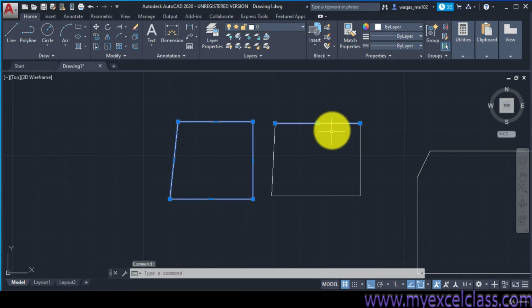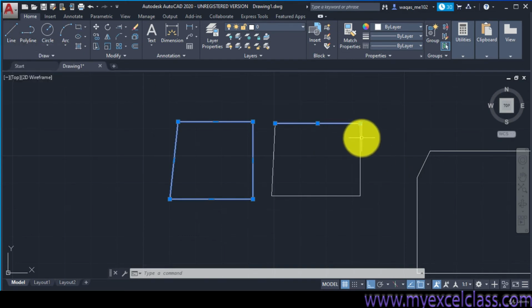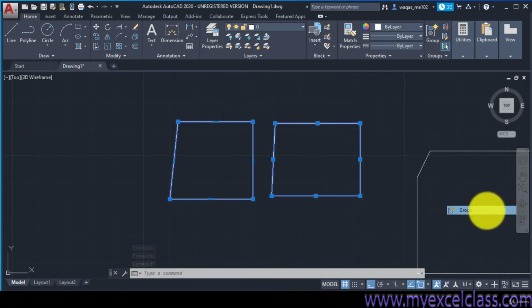Sometimes we choose this line command to draw different things, and then we need to join and combine them. That's actually a different command. I will explain it to you later. Suppose, no, this one is a complete group.